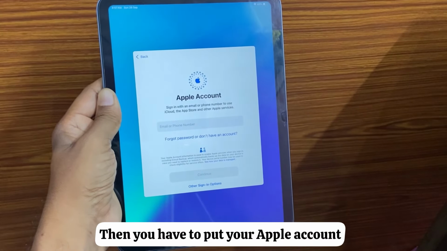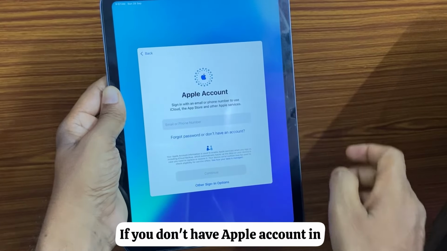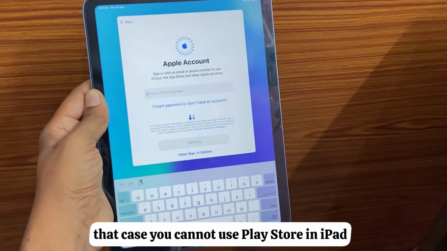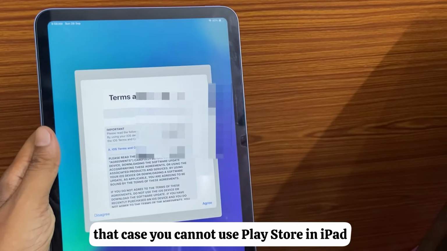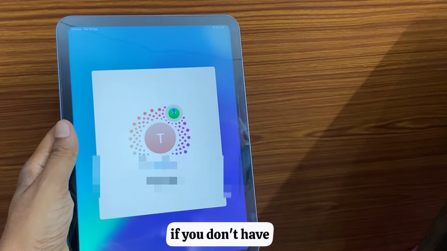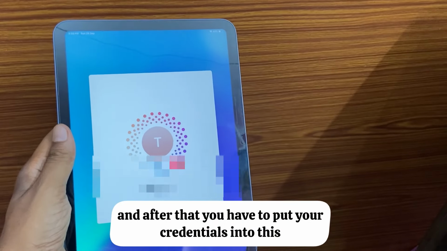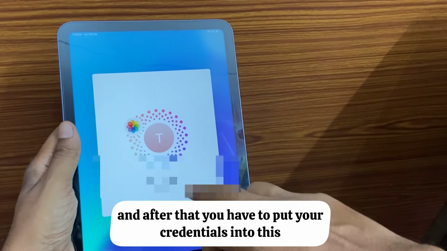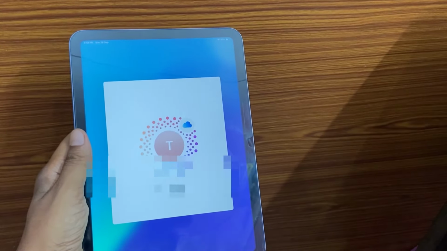Then you have to put in your Apple account. If you don't have an Apple account, in that case you cannot use the App Store on iPad, so you have to create a new one if you don't have one, and after that you have to put your credentials into this Apple ID and then you can proceed further.